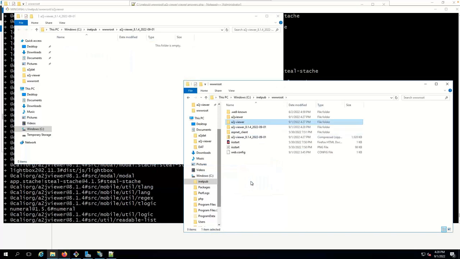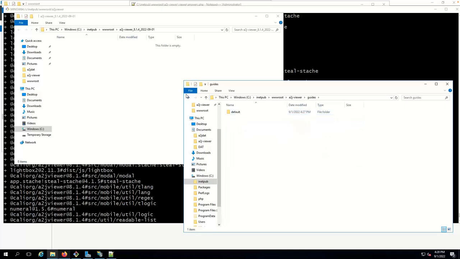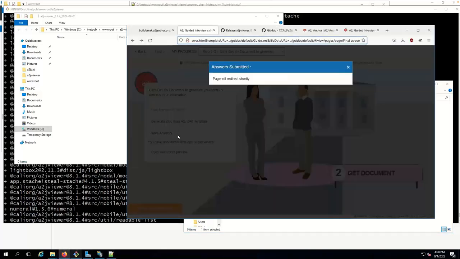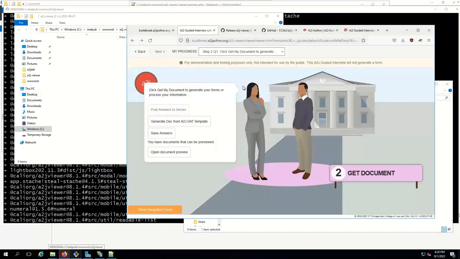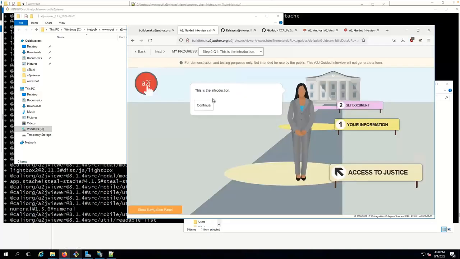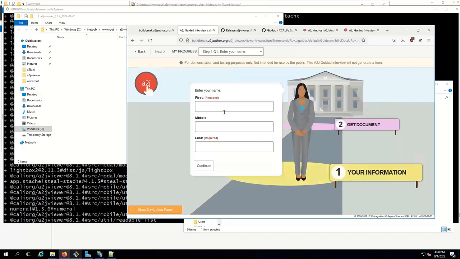We'll put it in the same place. It should be identical. Yeah, it has the default guide, with a different date. And if we do a hard refresh, Control Shift R, it runs again. So yes, it still runs.